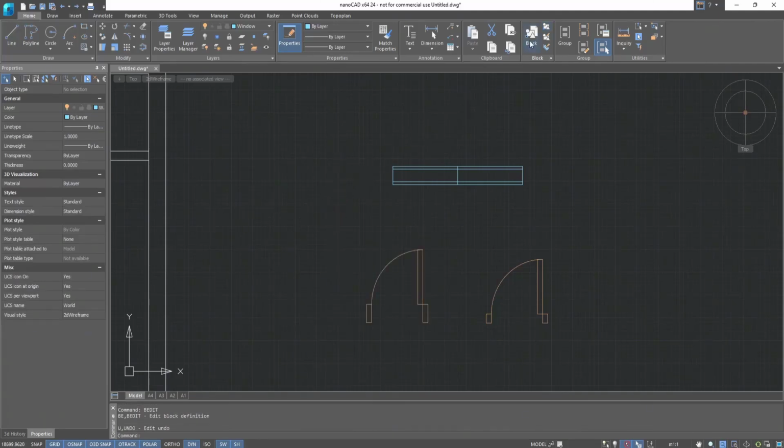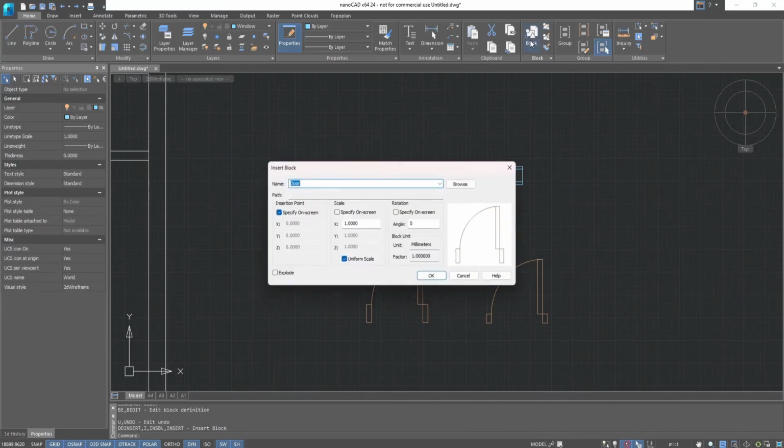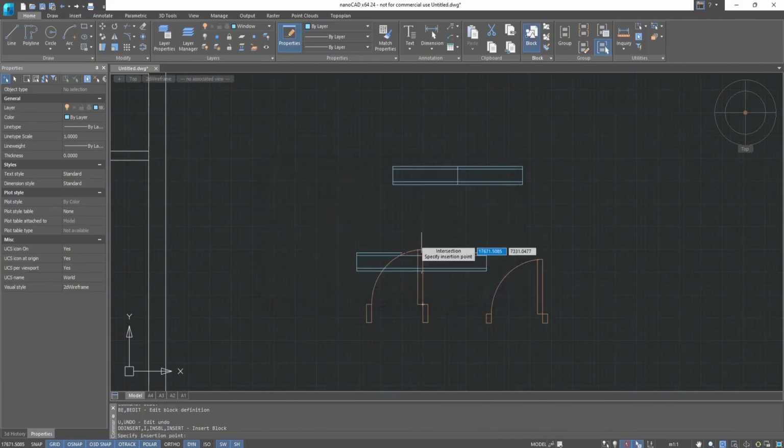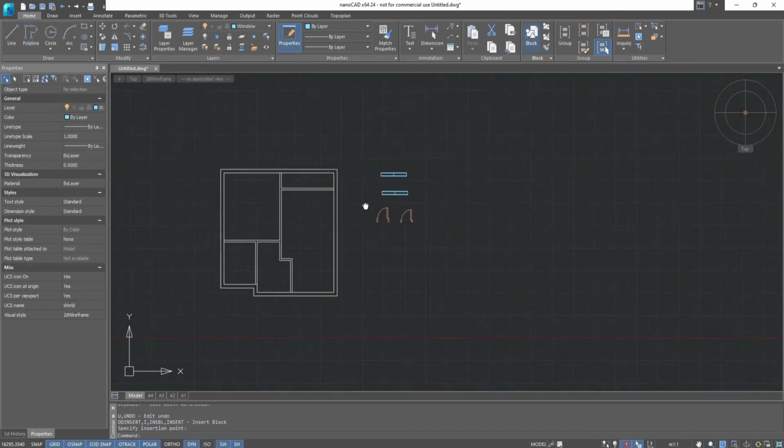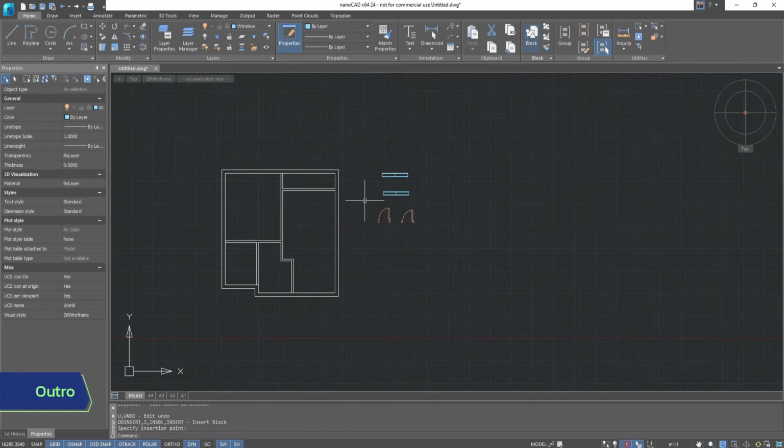All created blocks can be viewed by clicking on the block icon. When you click OK, the block we selected appears, which can be used in the future. This concludes the first part of the lesson. Thank you very much for your attention.